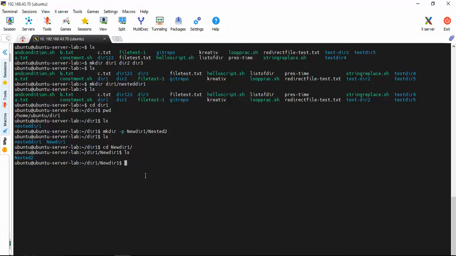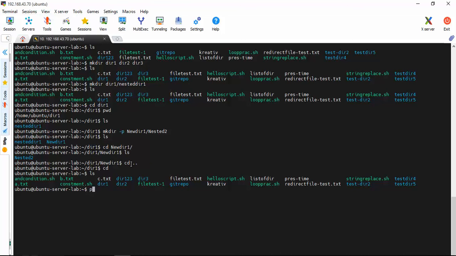Then now, how to navigate outside the directory. We are staying in directory 1, new directory 1. If you want to go back, write cd and a space and two dots. Then we are back one step. If you want to go back to the home directory, write just cd and enter. Now we are in our home directory. You can check it with the present working directory command.